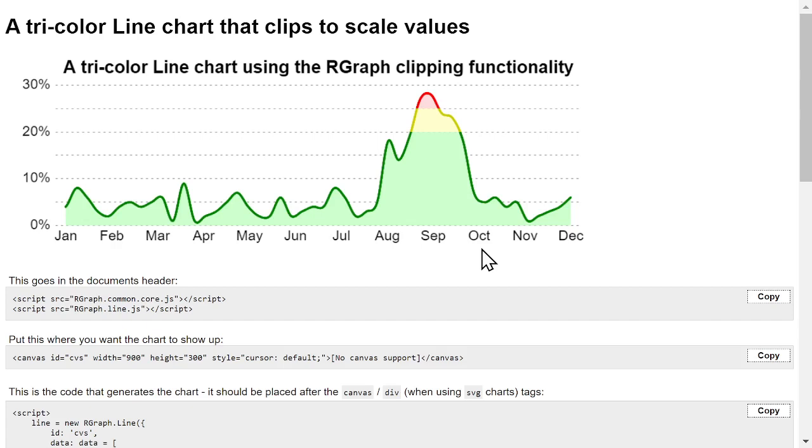There are two keywords, min and max, that you may want to use instead of 0 and 100, because if you clip to either 0 or 100, then the margins will not be included, and your chart may therefore be missing some labels.